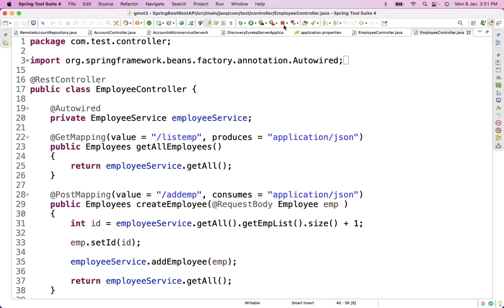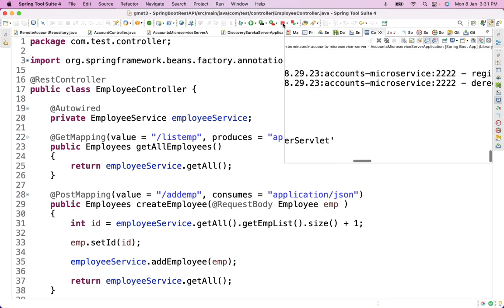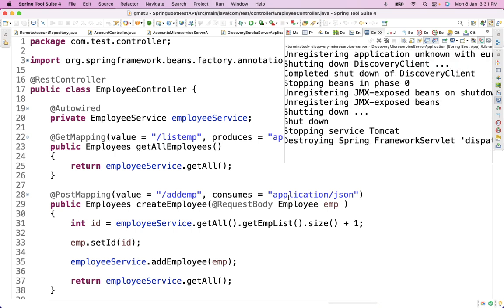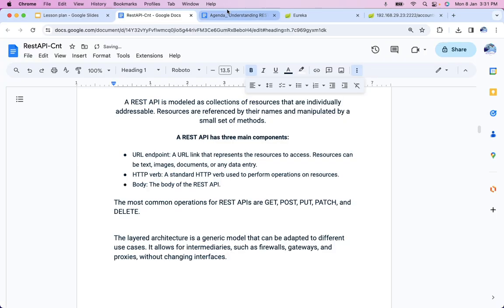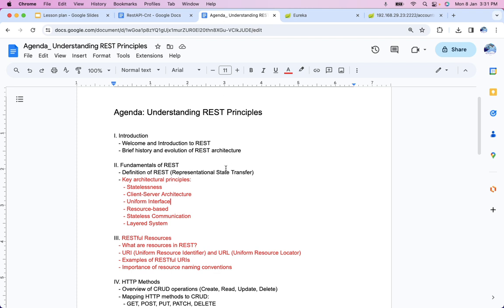Okay, so this is a very simple, basic concept actually. Once we implement hands-on applications, then definitely we'll get to know what the resource application and client applications are. We have covered statelessness, client server architecture, uniform interface, and resource based communication. Stateless communication and statelessness are both the same. Next is layered architecture.